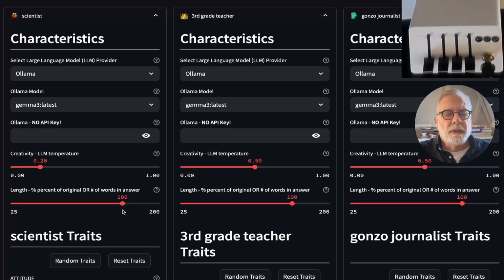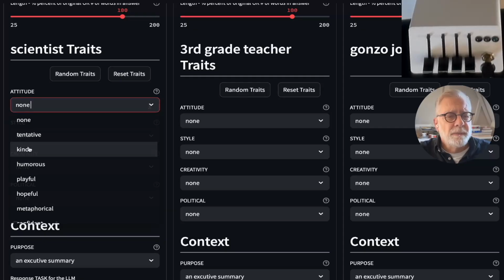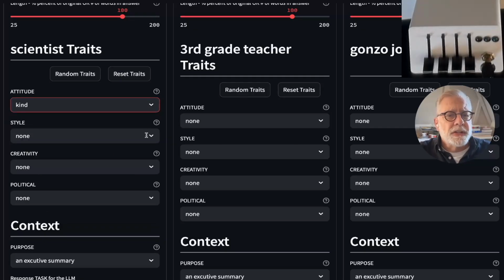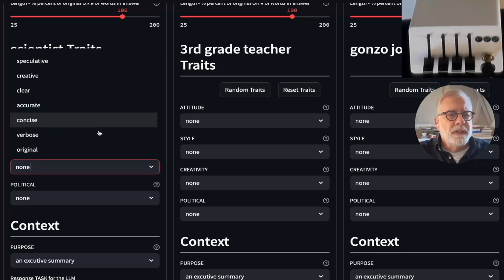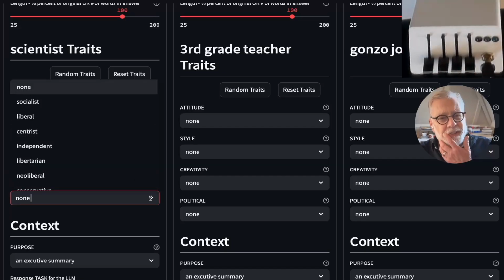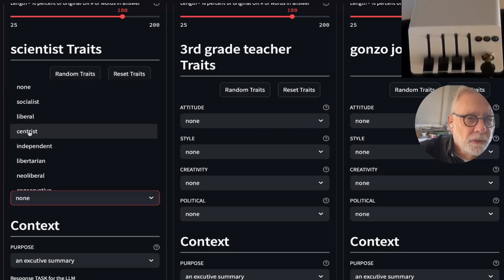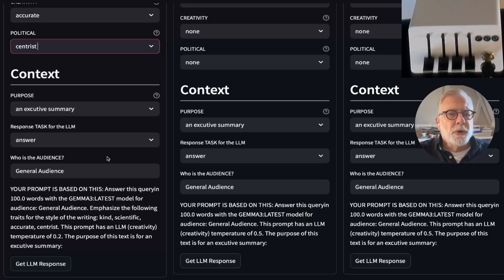Anyway, so moving on from there, what are some traits of a scientist? So in terms of attitude, style, creativity, and political bent. So for attitude, let's say kind. And then for style, scientific. For creativity, we want it to be, let's say, accurate. And political, well, since this is a scientist, let's go in the middle here. We'll go centrist.